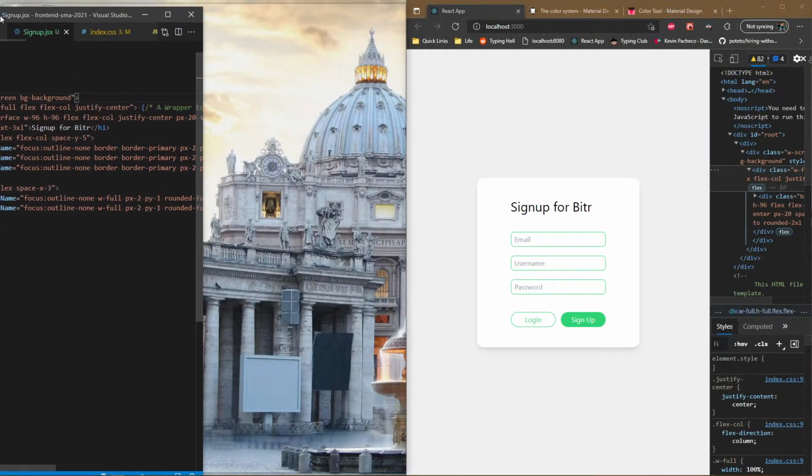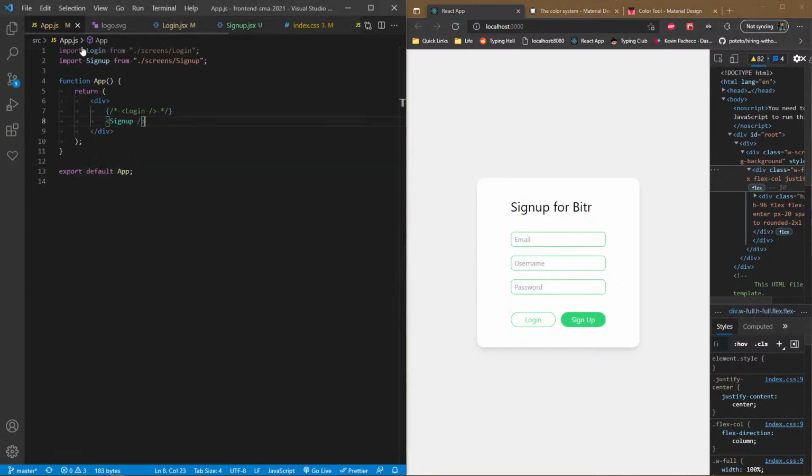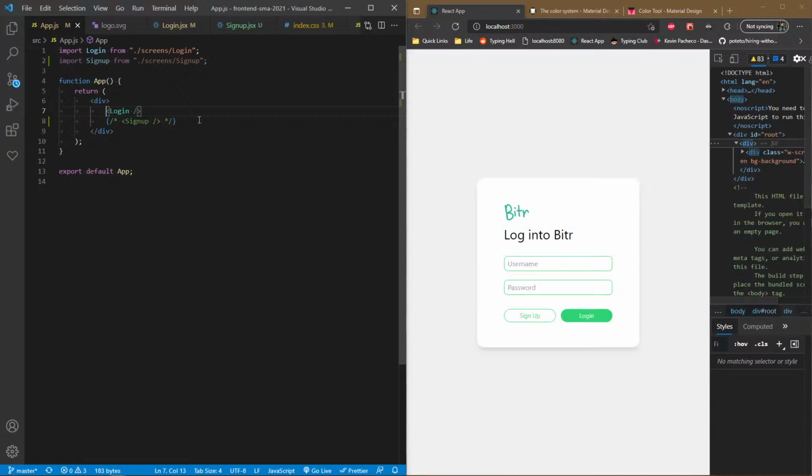So check it out. Here's my sign up. Here's my green colors. I'm going to go to app.js. I'm going to remove the sign up component, bring back the login. I'm going to hit save. There we go. Look at that. There's that same green color.